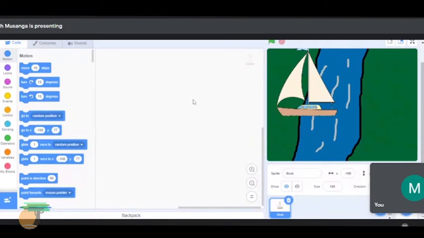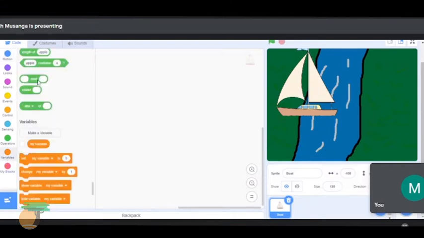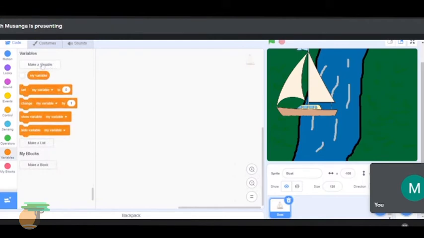So you can tell me where we are going to add that variable, or how are we going to go about and add that variable? Anyone who knows where we're going to find that? You're going to go to the variables box. Yes, good. Thank you. So we're going to the variables and then you make a variable.